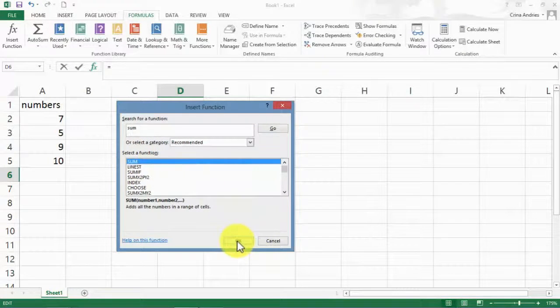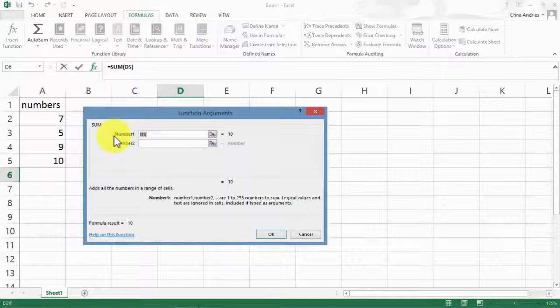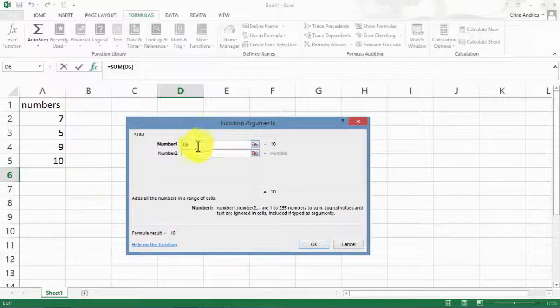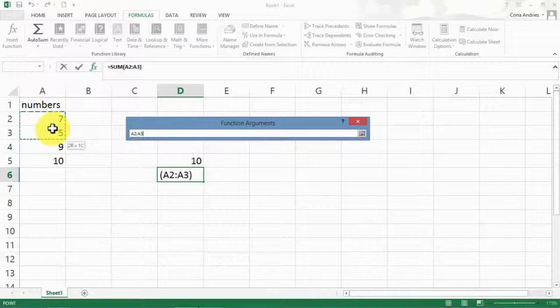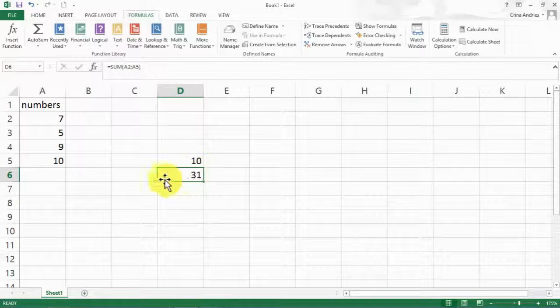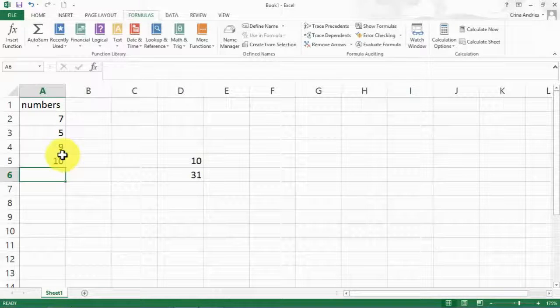I'm going to press OK, and I have the arguments number 1 and number 2, automatically selected D5, but I want to have all the cells with numbers, so I'm going to select from A2 to A5, and then I'm going back to this window and press OK, and I have the answer 31. Where you select the cell, where you put a click, there you'll have the result. Where you write a formula, there you'll have a result.